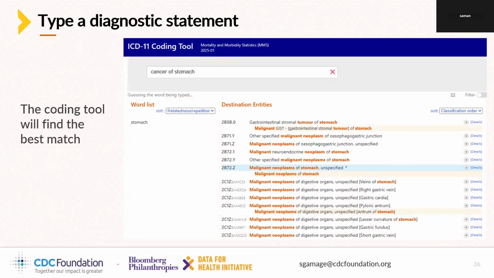When you type a diagnostic statement in the search bar, the coding tool will find the best match. As you can see here, cancer of stomach is typed in the search bar and the blue highlighted stem code malignant neoplasm of stomach, unspecified is found. So this is the best match for this search.